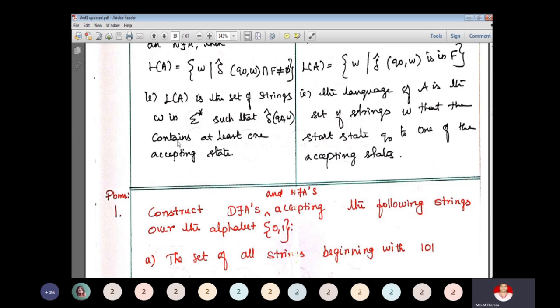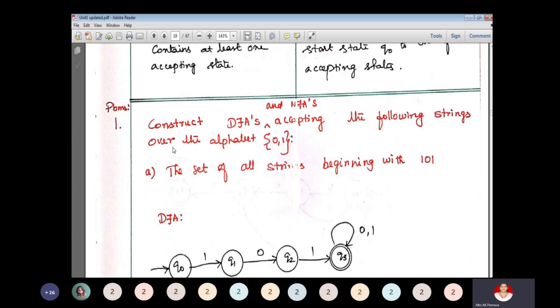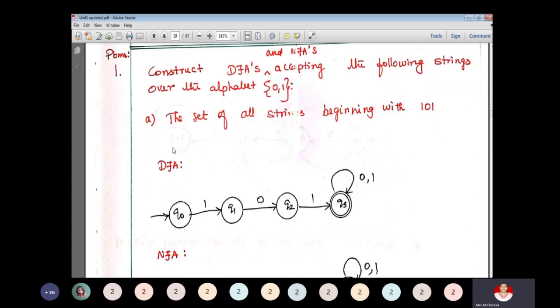So next we'll see how to construct DFAs and NFAs accepting the following strings over the alphabet 0, 1. So how can you construct an NFA? An NFA is very easy to construct. So here you are given a problem: the set of all strings beginning with 101. So it should begin with 101. Afterwards you can have any string of zeros and ones.